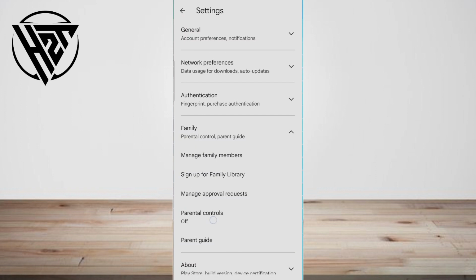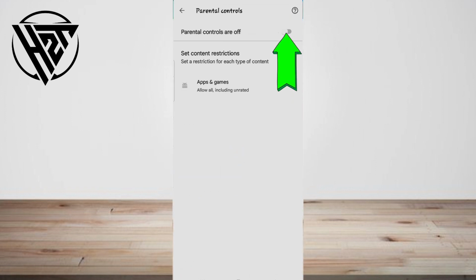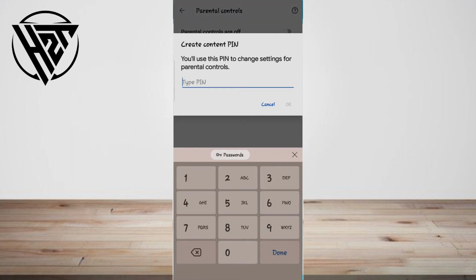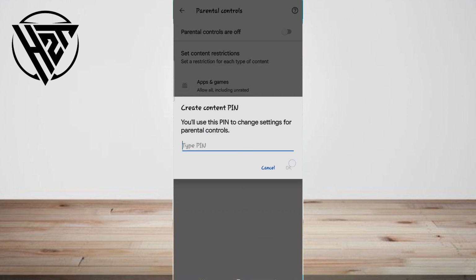Turn on Parental Controls. To adjust the parental control settings, parental controls need to be turned on. To do so, simply hit the button at the top right. Then set up protection for your parental controls.